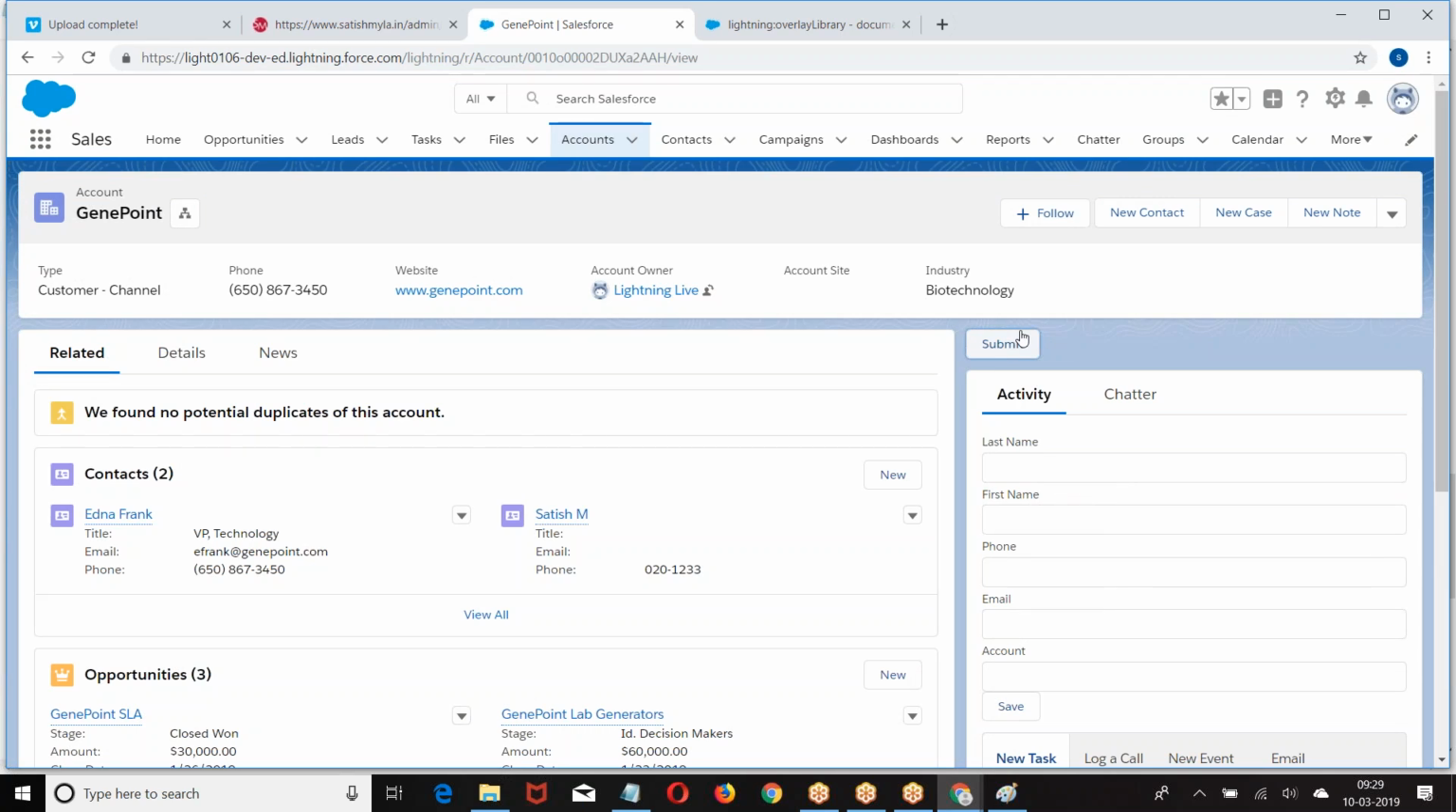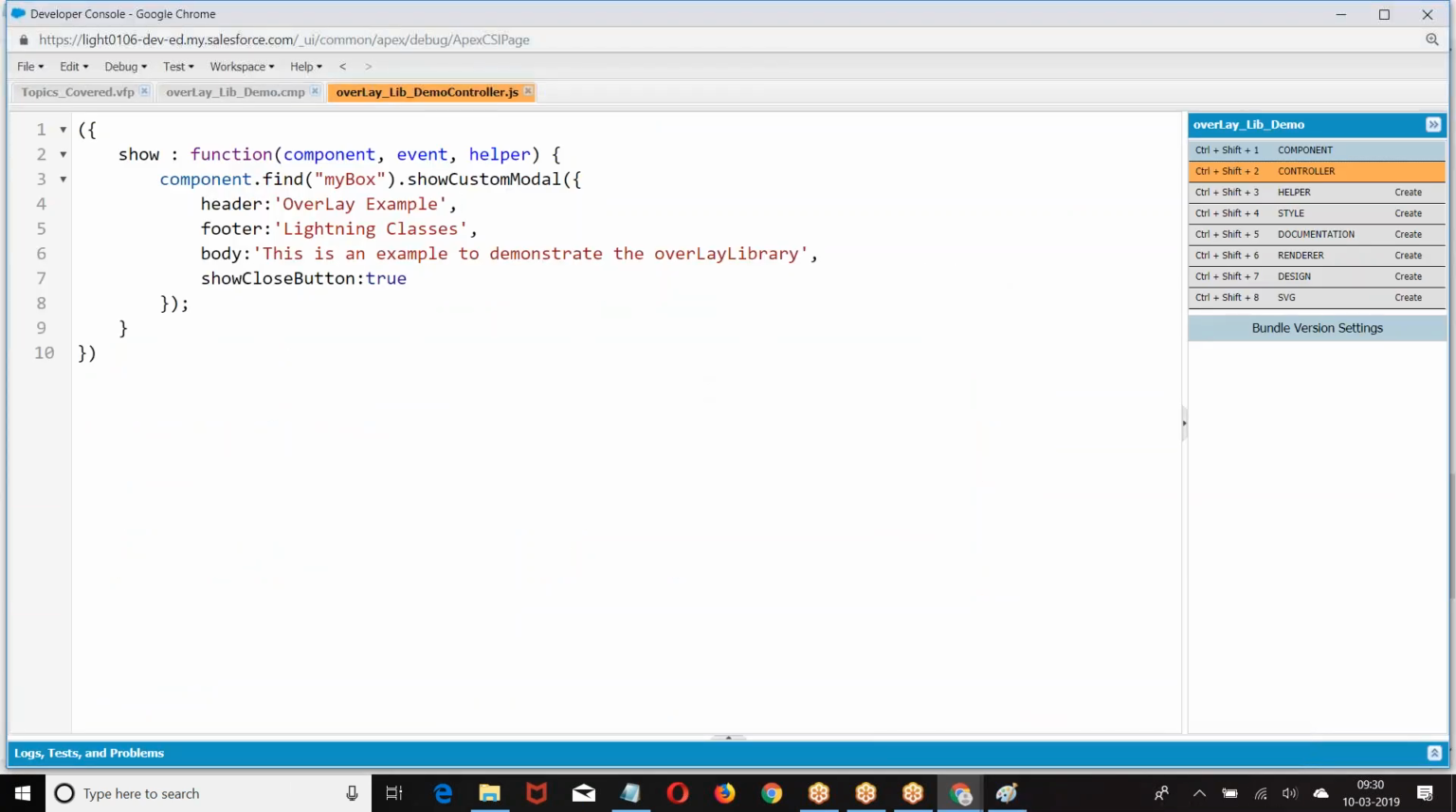Are you clear about this? This is the overlay. Now what I want is, when I click on this, a pop-up window opens, and in the pop-up window, I want the record to be displayed. This is clear for everyone? Everyone has followed this?